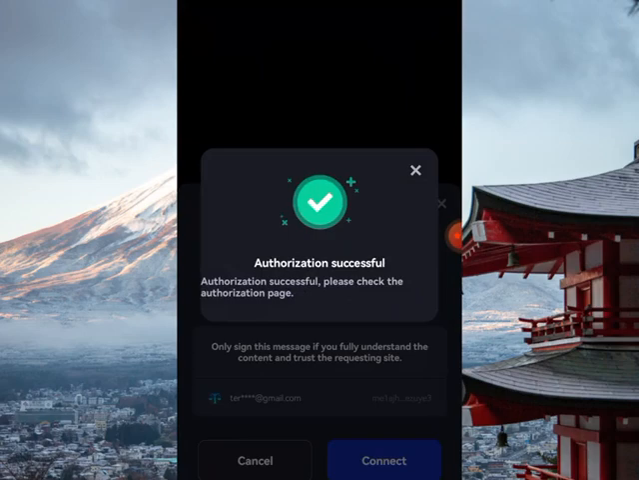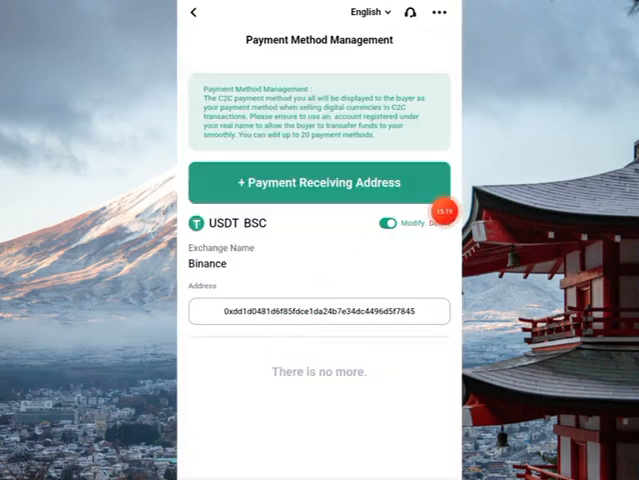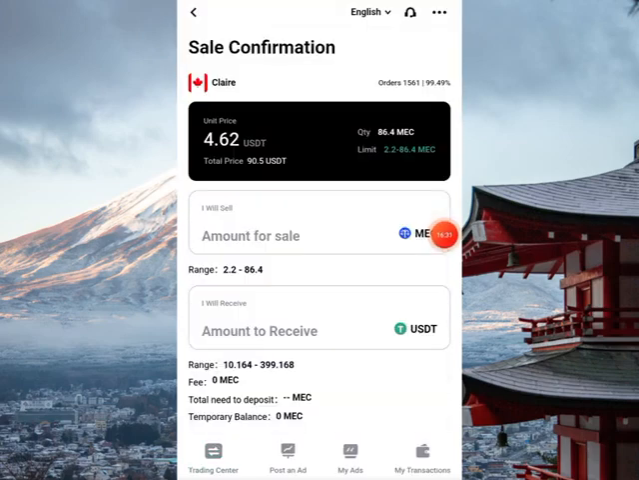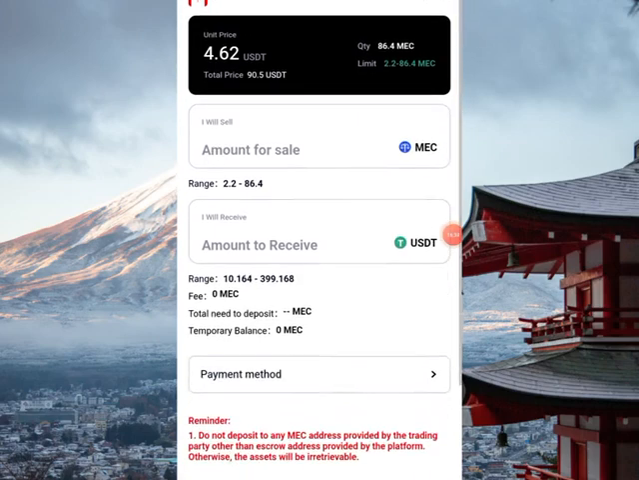So you have authorized successfully. This is your payment method. Now that you've added the payment method, you come back and you pick someone you want to buy from.